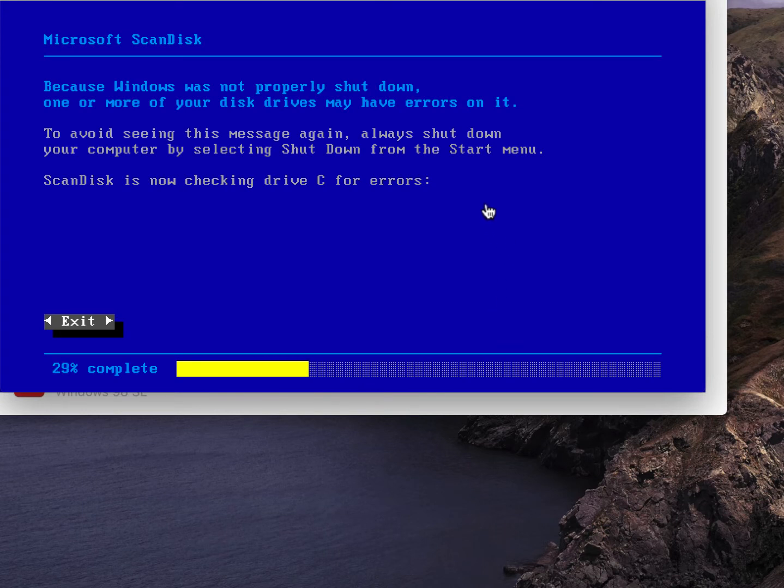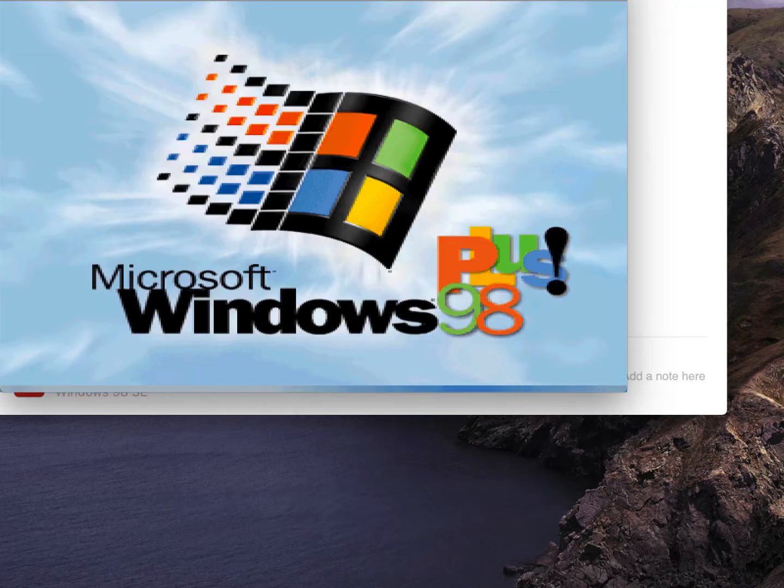And there's another file that's also known for causing the blue screen of death. We're going to go ahead and skip ScanDisk. It's not like we get any errors in this virtual machine regardless.